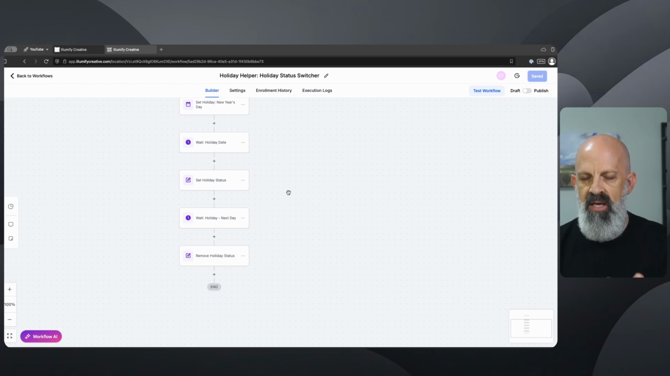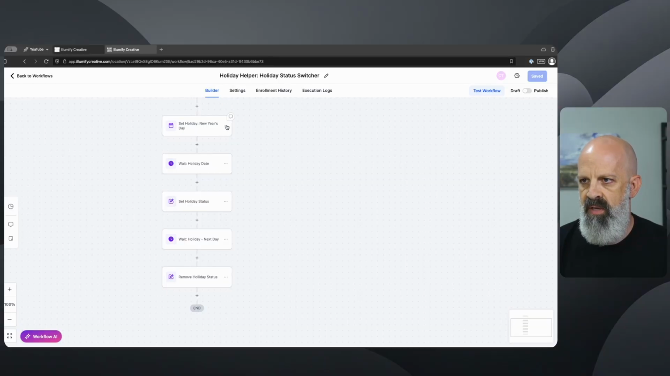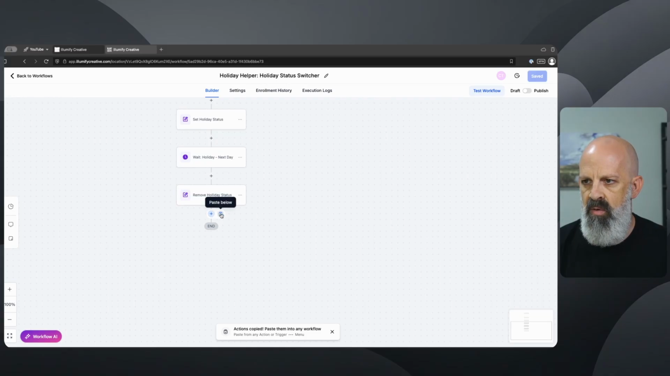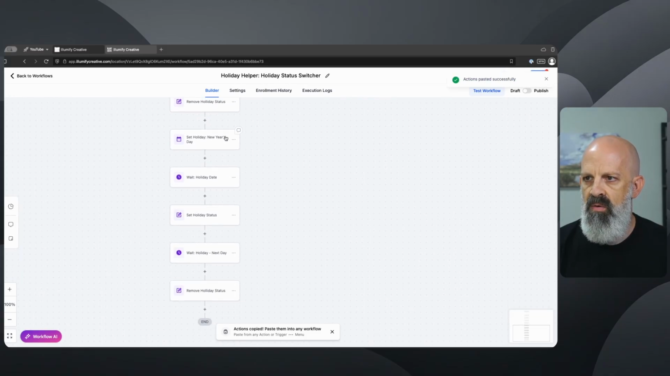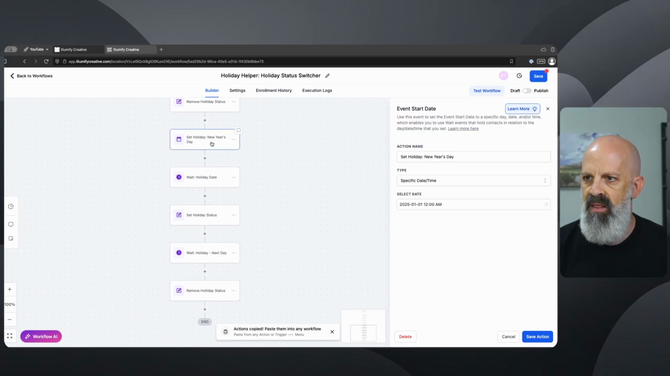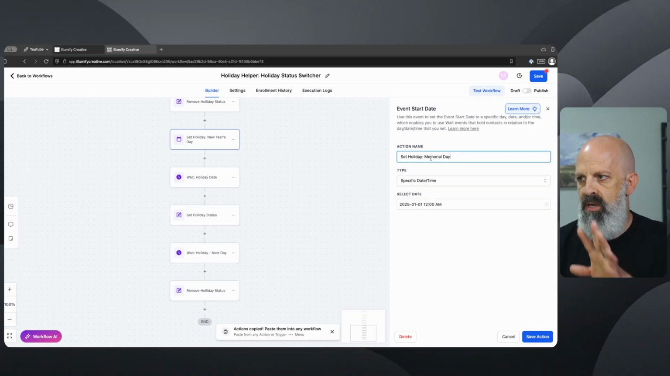So that's what we're going to do. In the United States, the next major holiday after New Year's is going to be Memorial Day. So what I'm going to do is use copy, and then copy all actions from here. That allows me to very quickly and easily duplicate that whole set of actions again. And then I'm simply going to come in here and rename everything. All right, so I rename it Memorial Day.